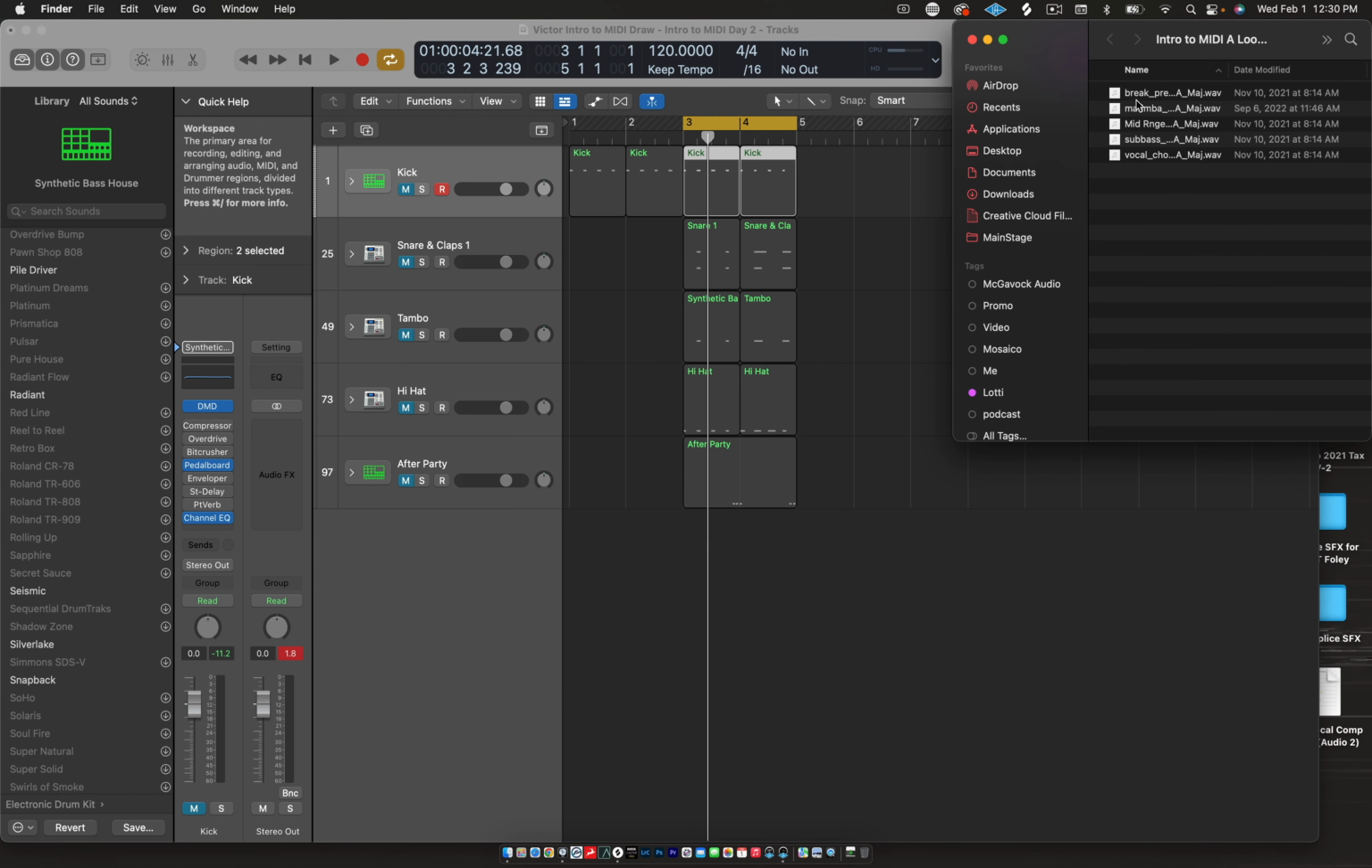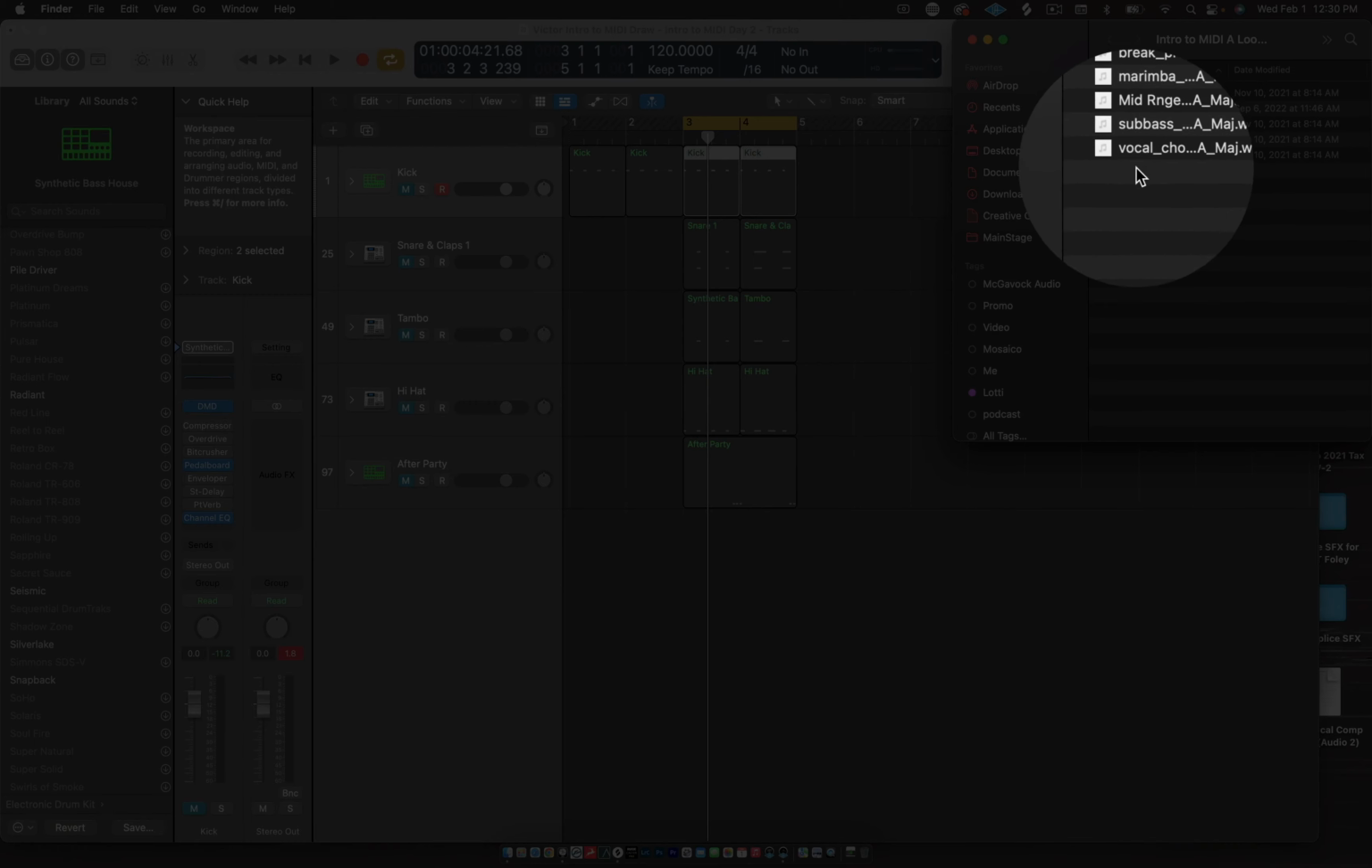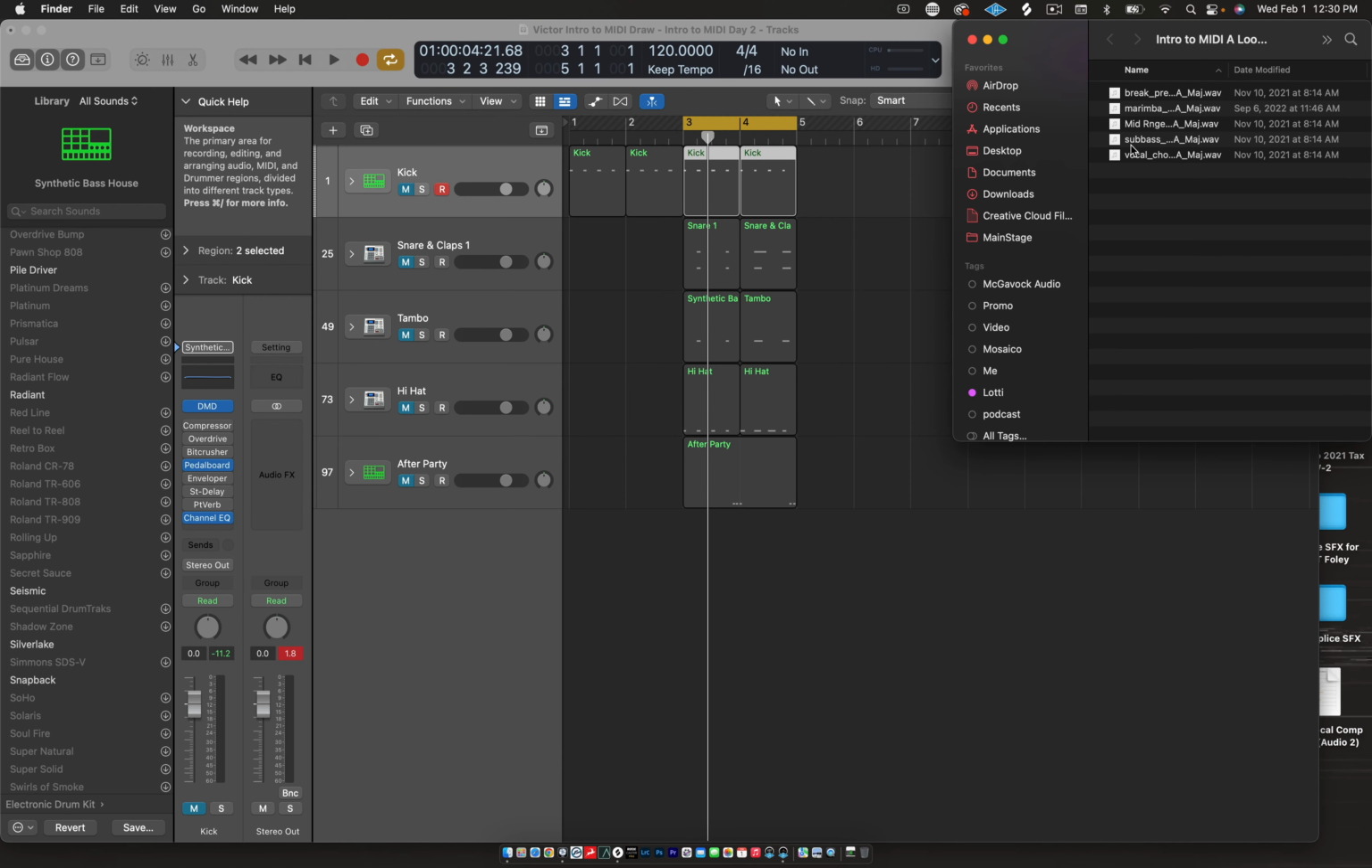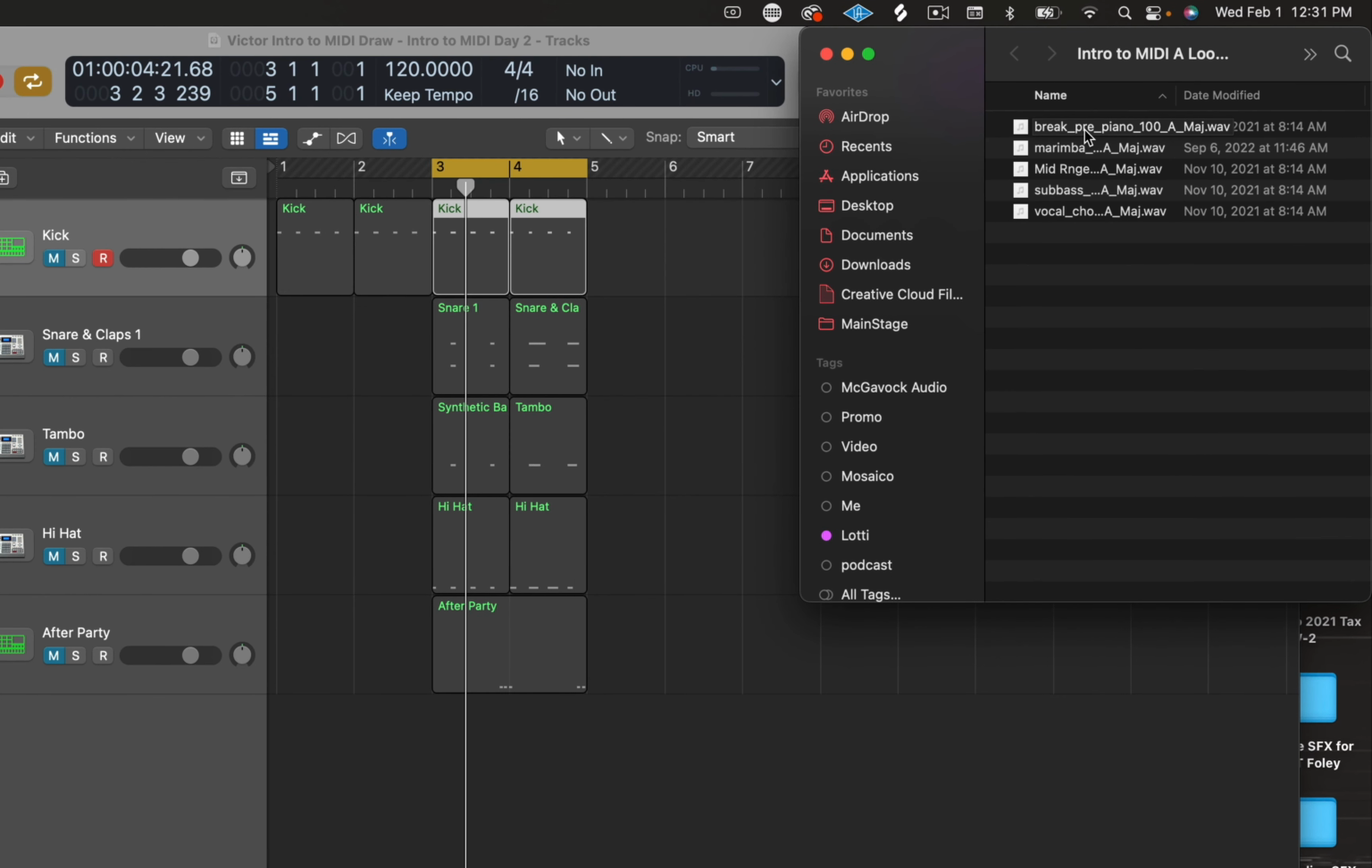Let's see what we got. When you open up your folder that you downloaded with your samples in it, there's a way that you can listen to these samples first. All right, don't double click these MP3s. If you double click these MP3s, iTunes is going to open up. It's going to start playing. You're going to be going crazy trying to figure out why.